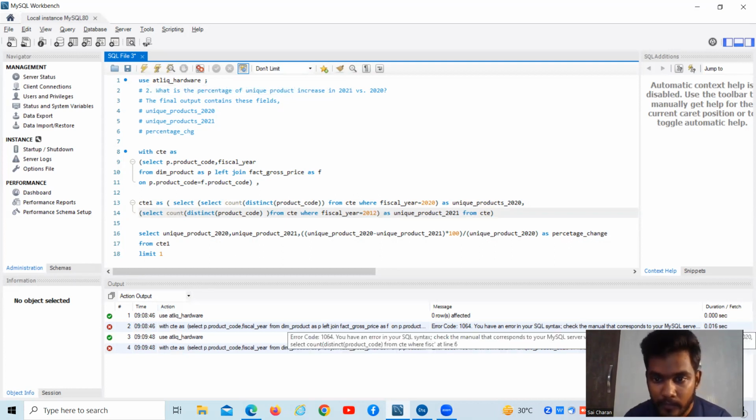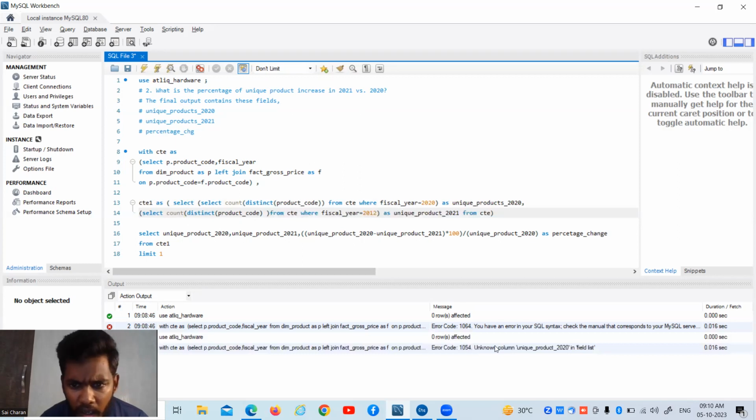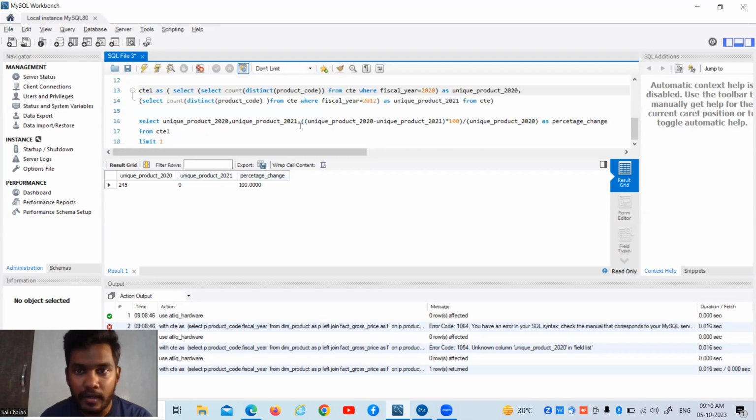Unknown column unique product 2020 in the field list. Okay, let us see where it is. Unknown column, it is saying, right? Unknown column unique product 2020. Yes, here we have kept it as unique products, right? Unique products 2021. Why is it not showing any unique products? So let us see. Let us debug this.